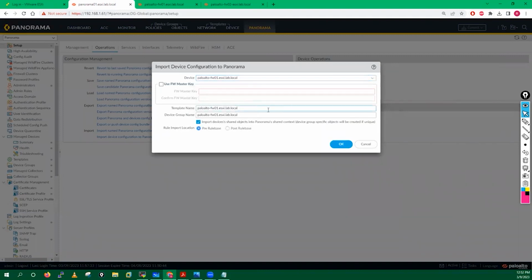Template name. It will create a template name with this. So what I want, I can give this some descriptive name like India. Or let me just go this way. Singapore firewall template.